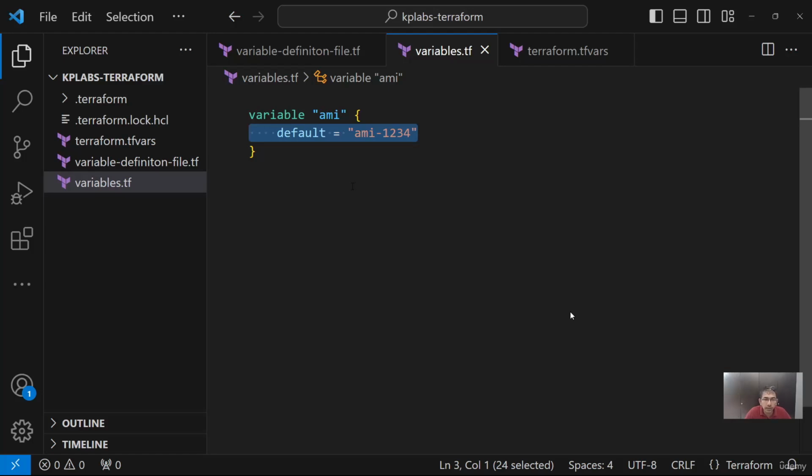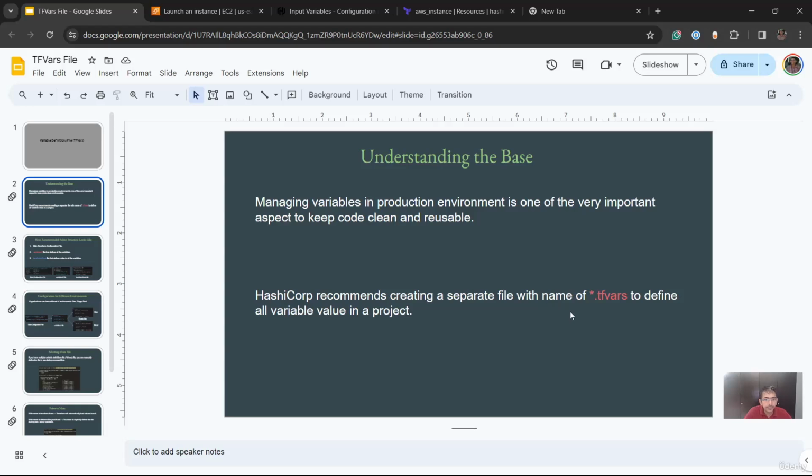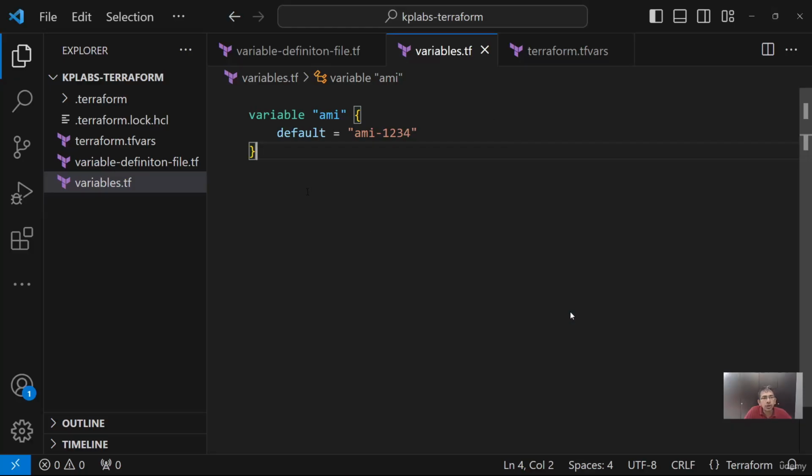This is one important part that you have to keep a note of. Now, one more thing, as we were discussing in our first slide, HashiCorp recommends creating a separate file with the name of star.tfvars. So at this stage, it is not compulsory that you have to name it terraform.tfvars. However, it is recommended. Let's look into what happens if you do not name it terraform.tfvars. So let's remove this default value here.